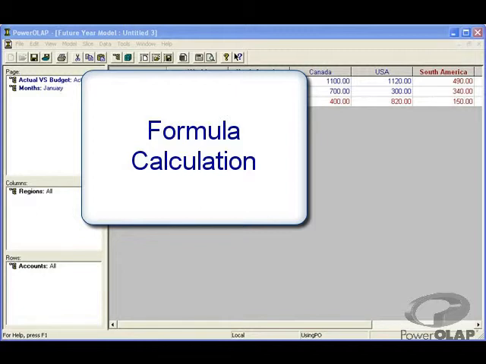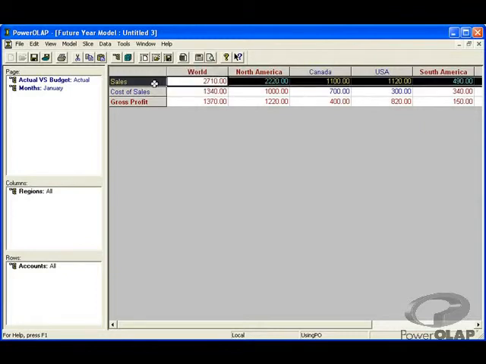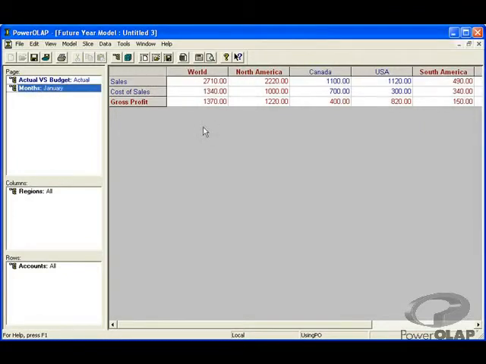A point is defined as an intersection of a member along each dimension in the cube. When a point in this slice, for example, is asked for, let's take the value 2710, this point is the intersection of world, sales, actual, January. PowerOLAP calculates an individual point at a time. Therefore, when this point is asked for, it is passed into the calculation engine and returned as a result. When the calculation engine is called, it is called with a point at a certain intersection.